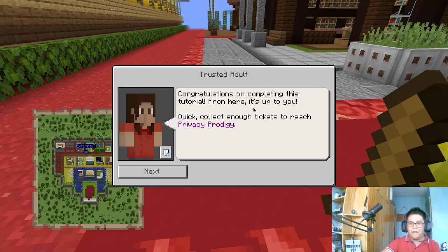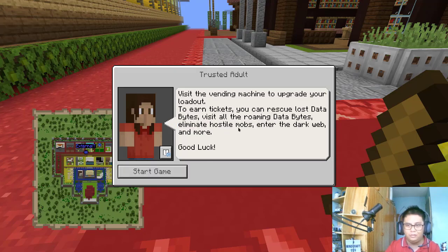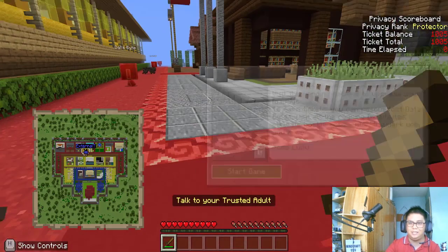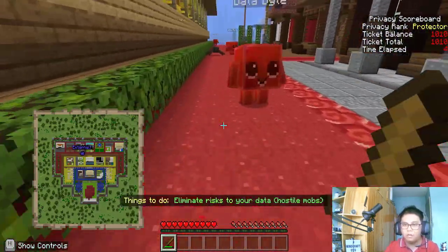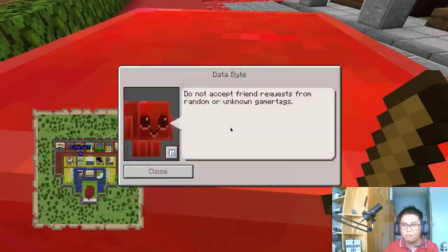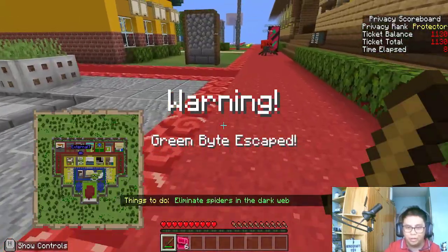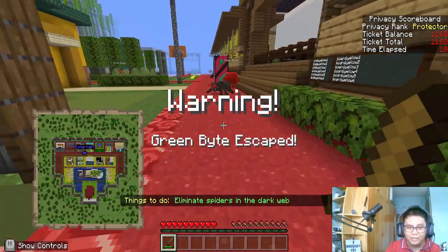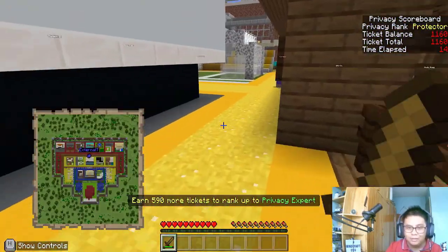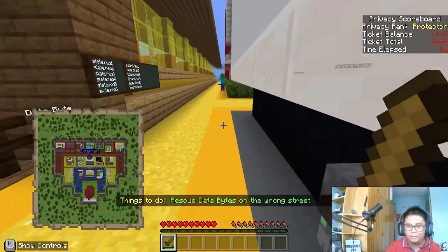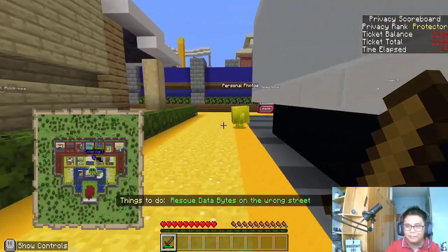So in here, a lot of threats are trying to access the information, so we need to protect them from being compromised. From here on out, it's up to us to continue on our task. We know that our data byte escaped, and we have to go to the other areas to save our data byte that has escaped.